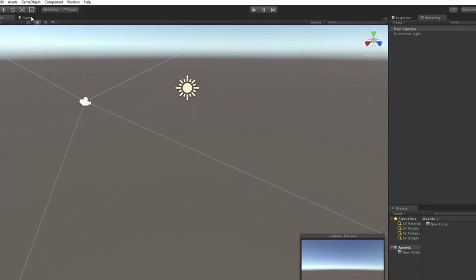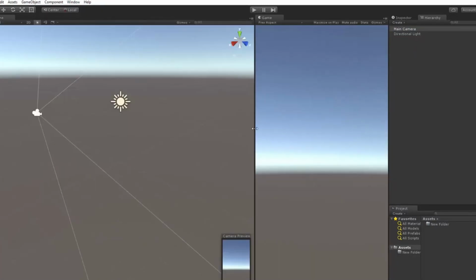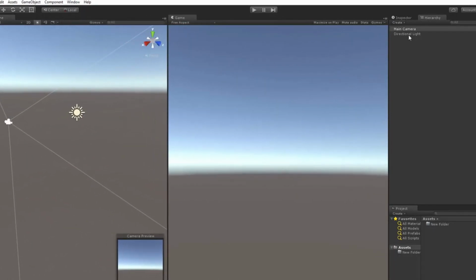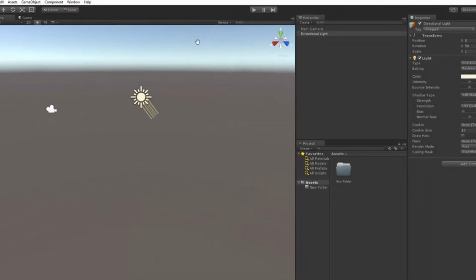So maybe you want to see both at the same time. You can just grab it and snap it here, and that will make it so that you see both at the same time. Now, to get around the inspector, I'm going to go back here and load my default tall layout, just kind of go back to the standard settings.